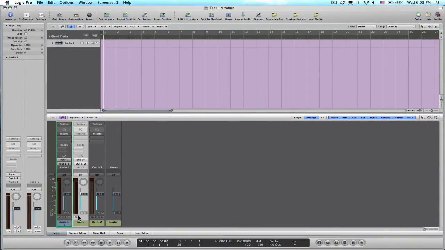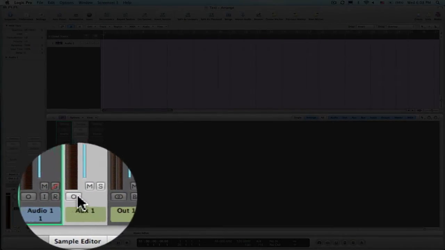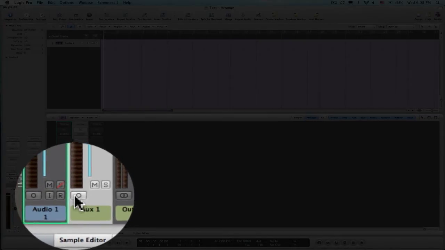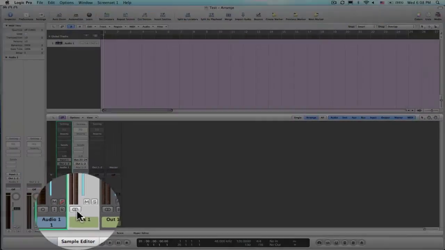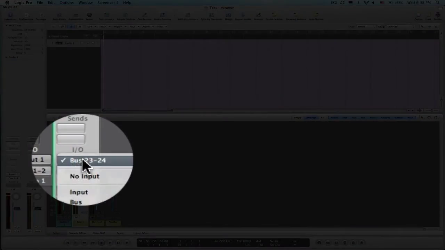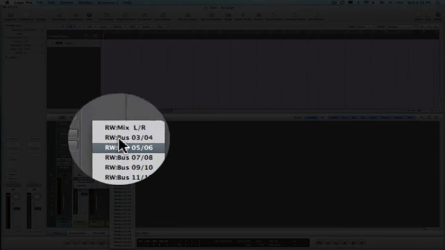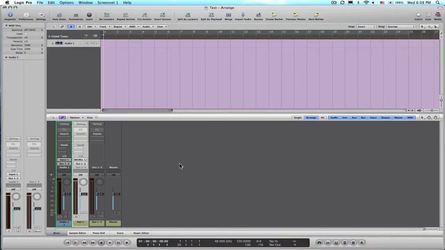And hopefully you may not have this problem, but just in case, the stereo/mono button at the very bottom of the auxiliary channel strip, obviously the single circle represents a mono channel. We want the stereo, so I'll go ahead and click on that. And in the input slot, you need to have chosen Ableton Live, Rewire, Mix, Left, Right. All right, so we have Logic Pro set up.